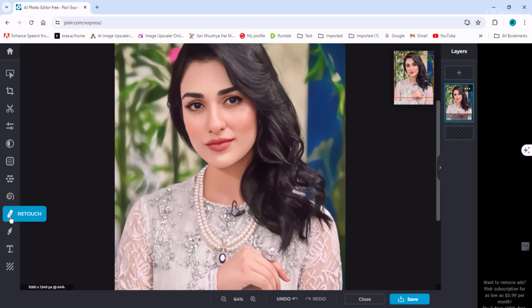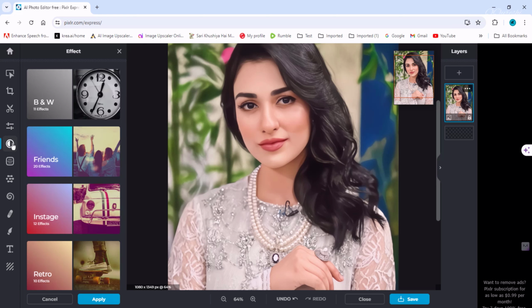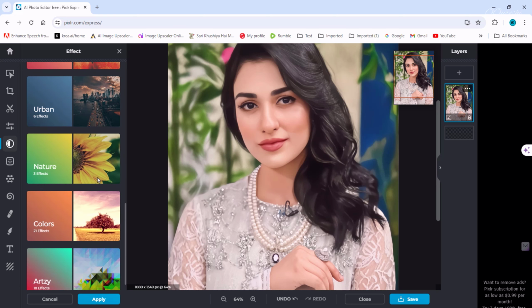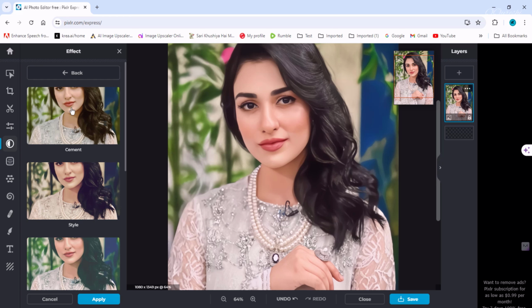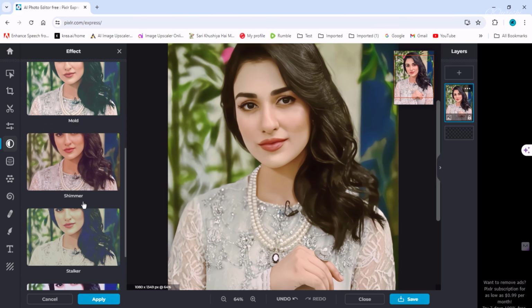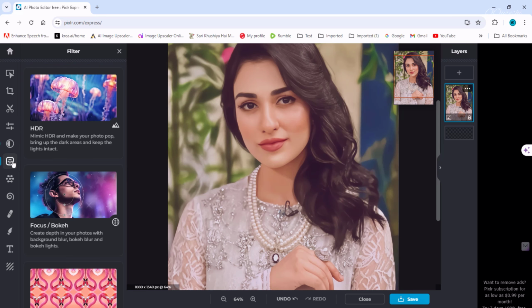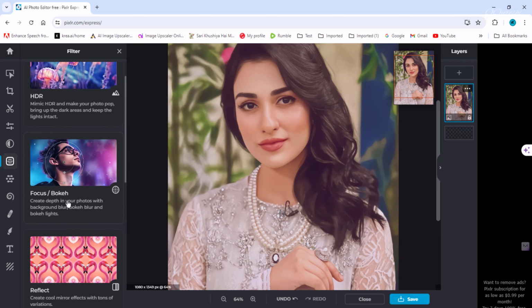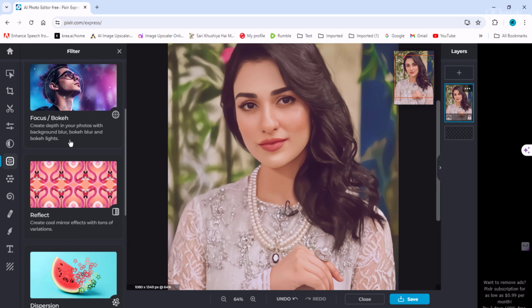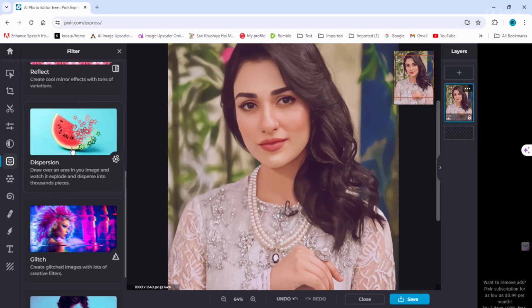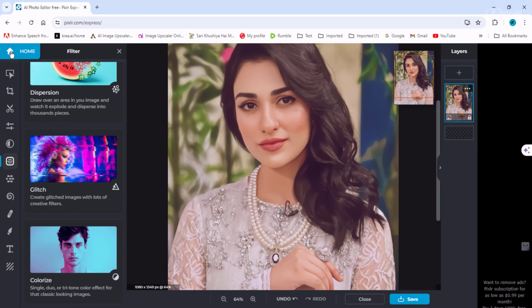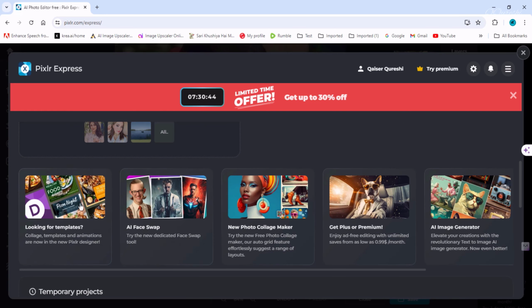Apart from AI, it has many tools. Suppose you want to apply an effect to an image. Suppose I click and apply this effect on the image. You can keep its amount as per your wish. There are many effects you can choose from. It has many filters, likewise HDR filter, focus/bokeh filter. That is, if you look at this site, you will find many tools.